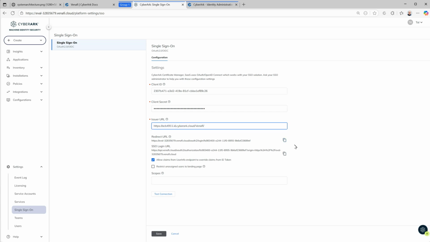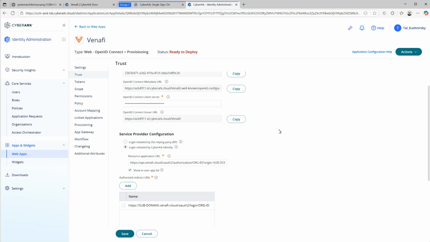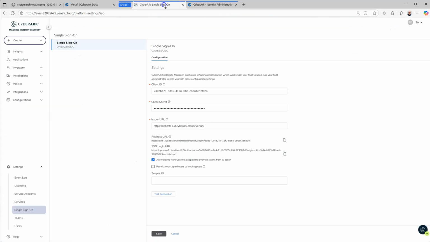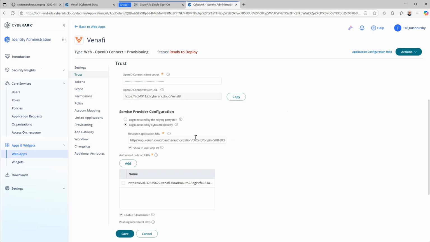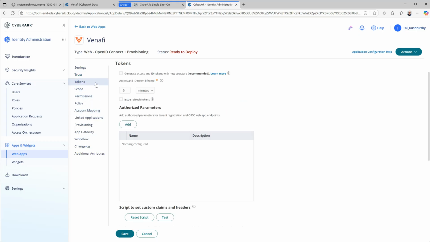And now we need some information from the Venafi platform to copy back to CyberArk. So I will take the redirect URL, and the redirect URL will go here as is. And then I will need to take the login URL. That is going here under source application URL. Now under tokens, you can add refresh token validity.